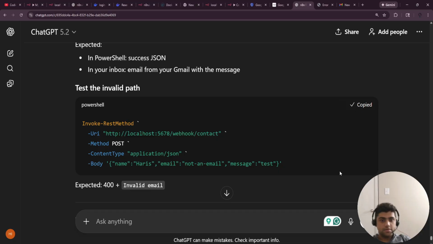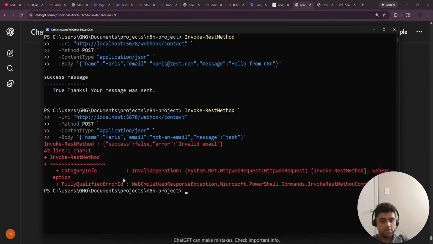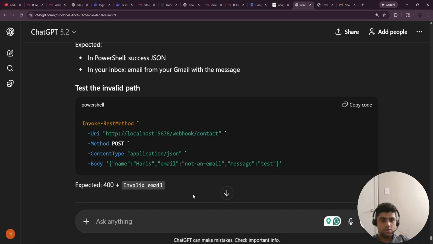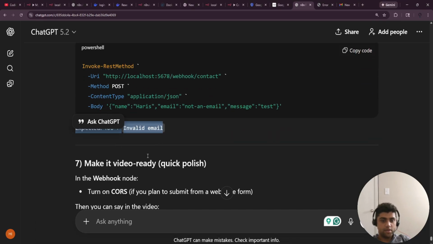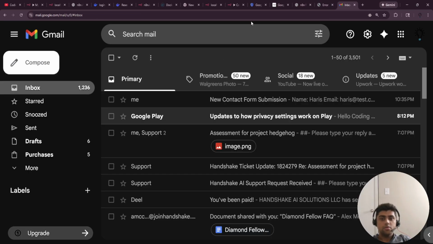is another curl request, I think so. And okay, it gave invoke method. Okay, contact post. Okay, I think it did messed up here. No application JSON. Invalid email. Invoke REST method. It gave red. Should expect a 400 invalid email. Okay, let's see over here. It shouldn't even send it actually.